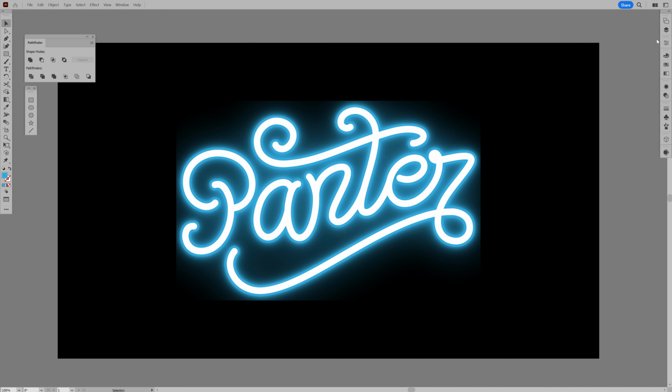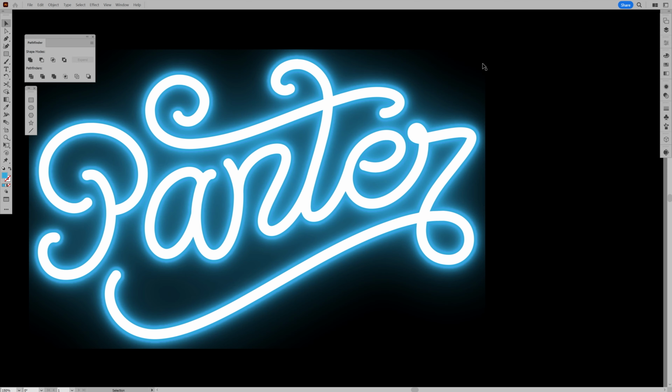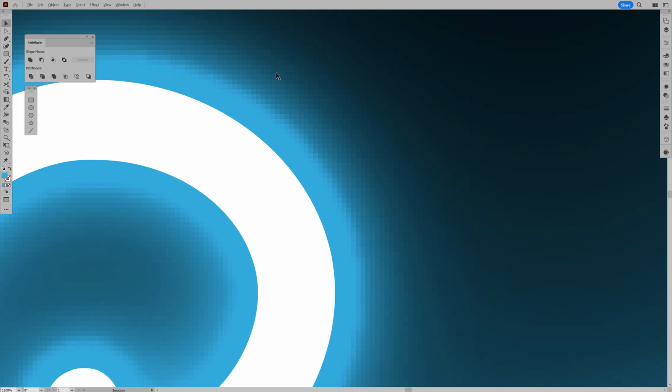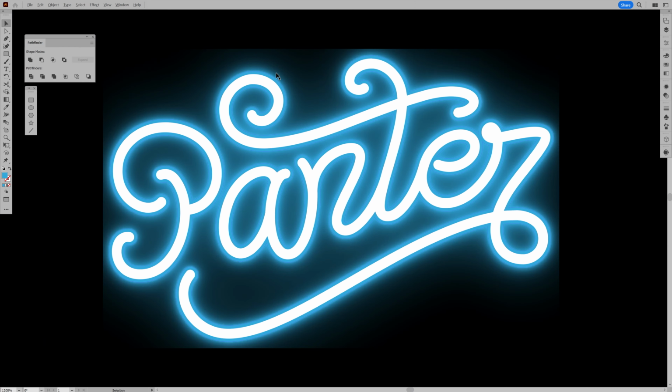So here we got a couple of issues. This glowing effect basically gets cut off and it's put in a square like this. And also if I zoom in, the glow effect is pixelated. So we're gonna need to fix that.